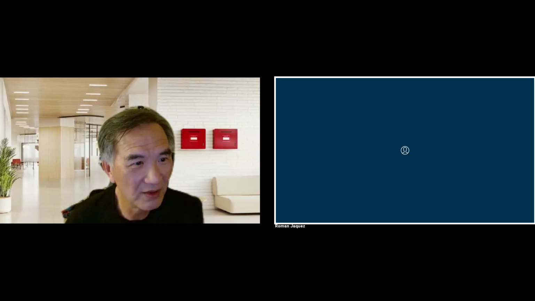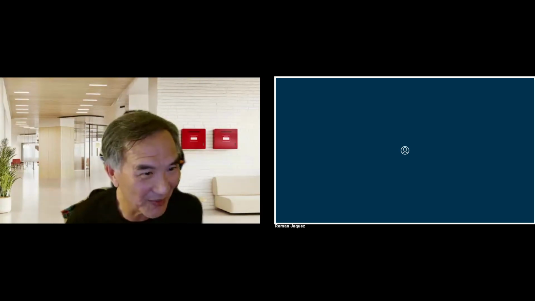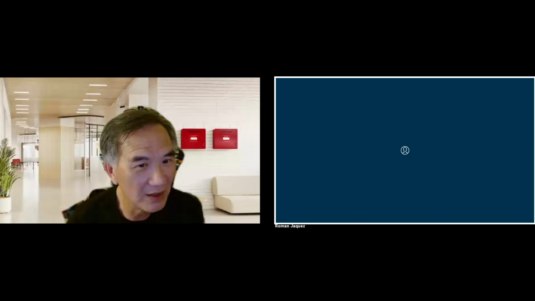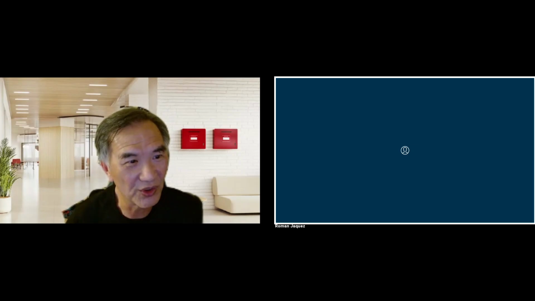Where's my Visual Studio Code? Are you going to do it through Visual Studio Code, or I'm trying to find my app. Cloud Shell editor or Visual Studio Code?